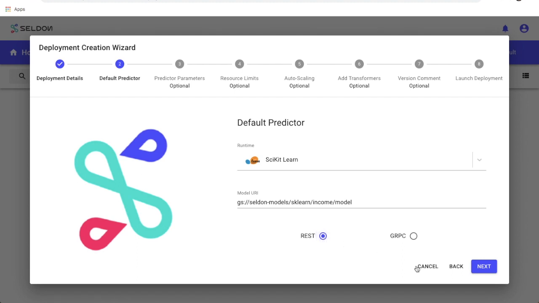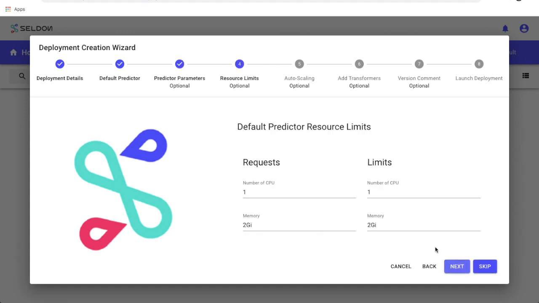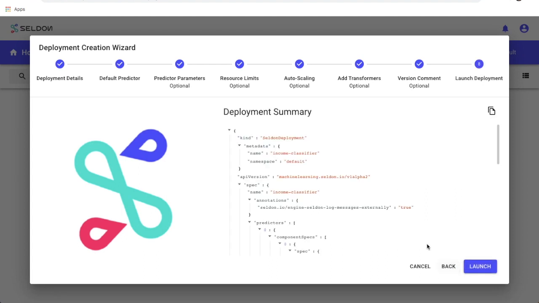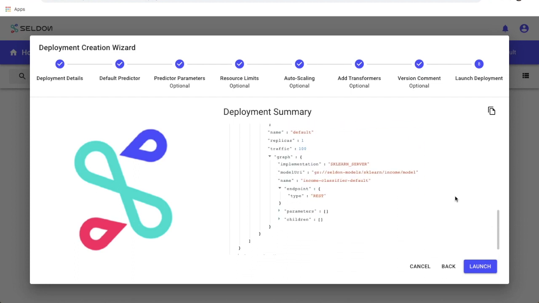Your model is deployed as a microservice and accessed through a REST or gRPC API. You can also define additional parameters, such as resource requests, auto-scaling, and GPU provision. This process leverages functionality from Kubernetes and applies it to your machine learning model in a robust and reliable manner.